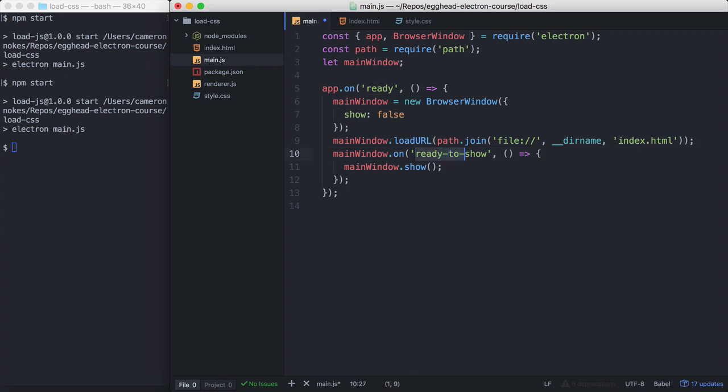The ready-to-show event is like the DOM ready event. It is emitted when our renderer process is done drawing for the first time. So if we show our browser window when it's ready to show, we can be sure that the user will see a fully rendered page without any flickering or flashes of unstyled content.